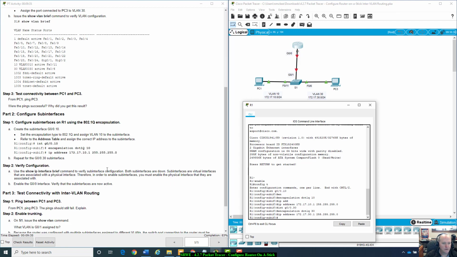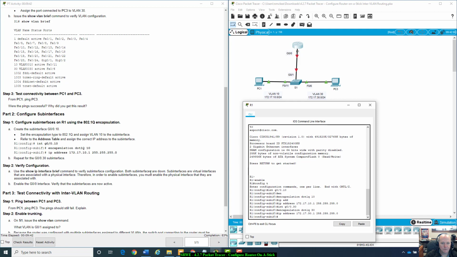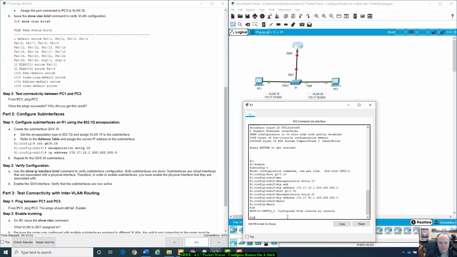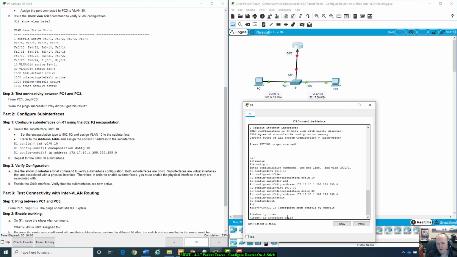Notice no traffic yet. Use the show IP interface brief command to verify subinterface configuration. Both subinterfaces are down. Subinterfaces are virtual interfaces that are associated with a physical interface. Therefore, in order to enable subinterfaces, you must enable the physical interface that they are associated with. So let's exit all that. Let's do exit, show IP interface brief.